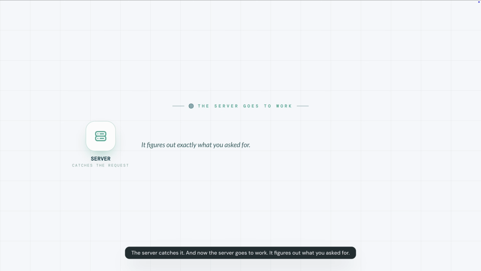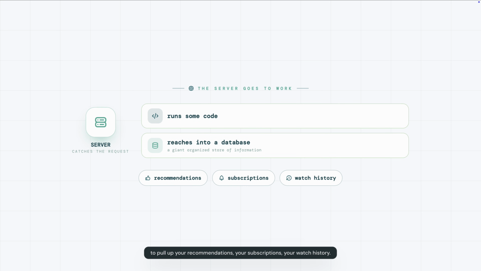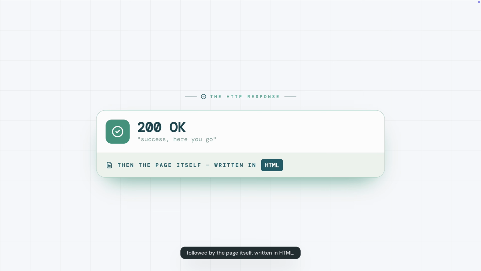It figures out what you asked for. Maybe it runs some code. Maybe it reaches into a database, a giant organized store of information, to pull up your recommendations, your subscriptions, your watch history. Then it builds a response and sends it back. A status code, the famous 200 OK, meaning success, here you go, followed by the page itself, written in HTML.